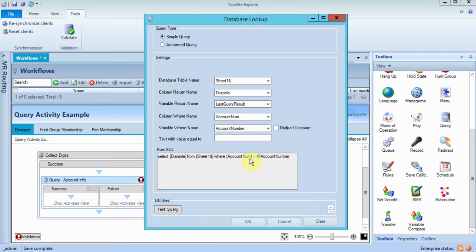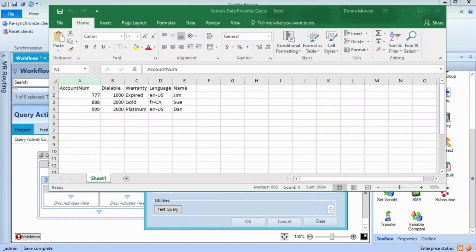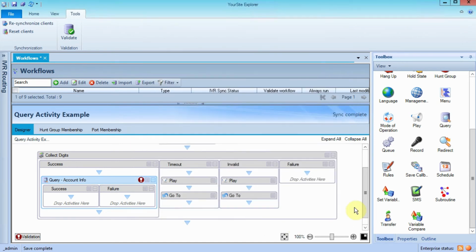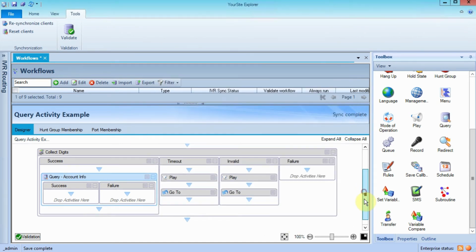Notice that you can also write up raw SQL statements if you prefer. More importantly, you can perform a test query. In this example, we will enter the account number 888. And looking at our database here, it should return the dialable 2000. Click on the Test Query button and verify that you obtained the expected result. In our case, it is correct. Click OK, and now we have successfully built our query definition.